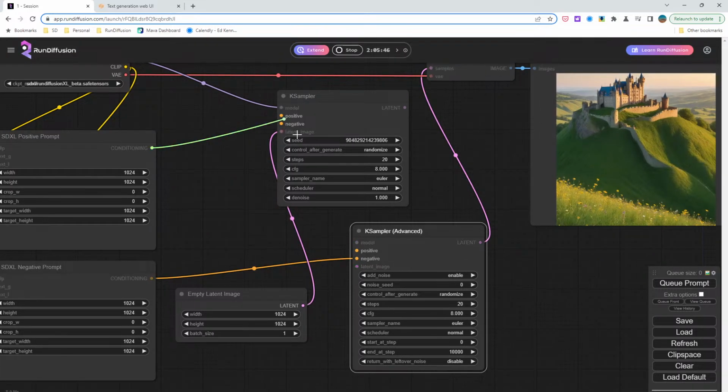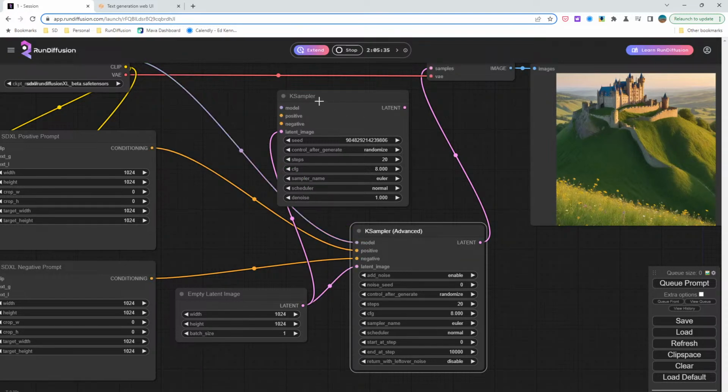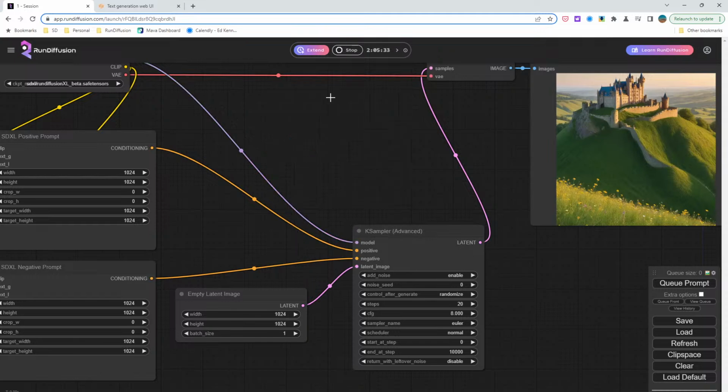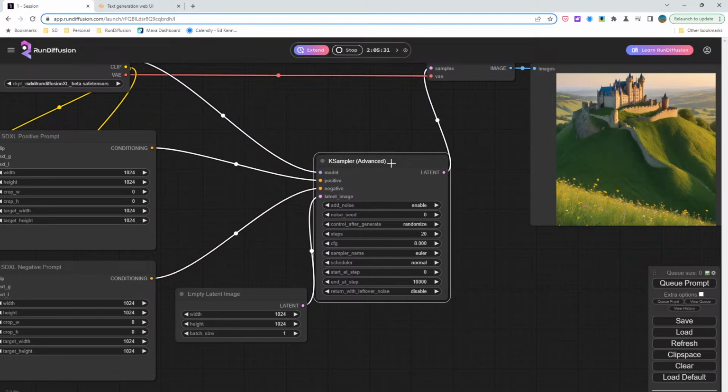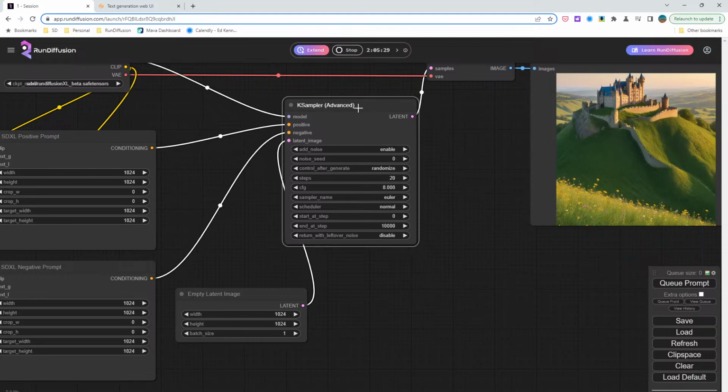Negative here, positive here. Whoops, I missed. Here we go. Latent image goes here, and the model goes here. And now we can delete this. So now we have our Advanced KSampler.